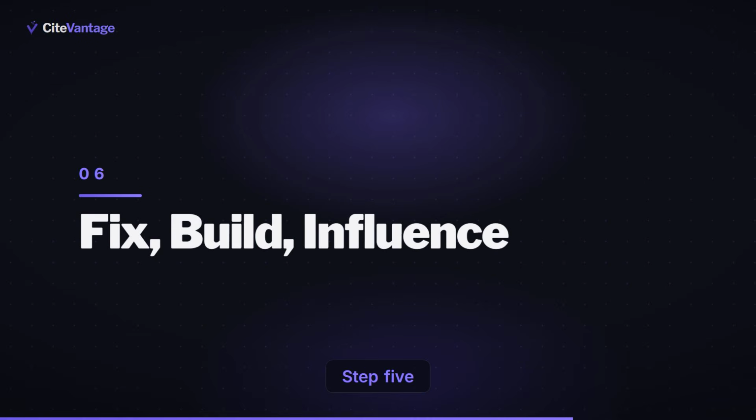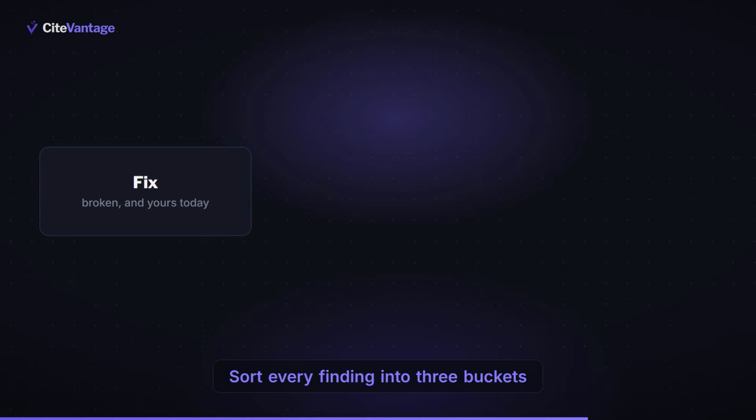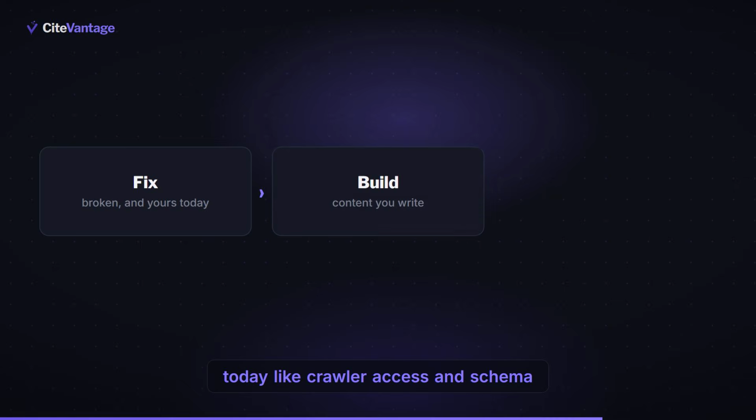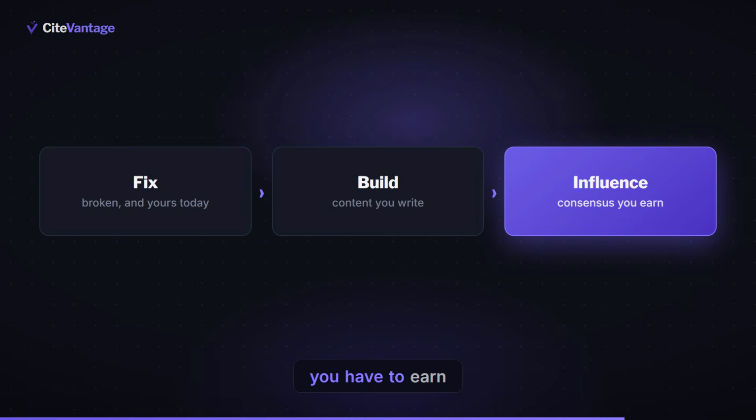Step 5. Turn it into a fix list. Sort every finding into 3 buckets. Fix is anything broken you control today, like crawler access and schema. Build is the answer-shaped content you have to write. Influence is the off-site consensus you have to earn. Work them in that order, because each one is slower than the last.